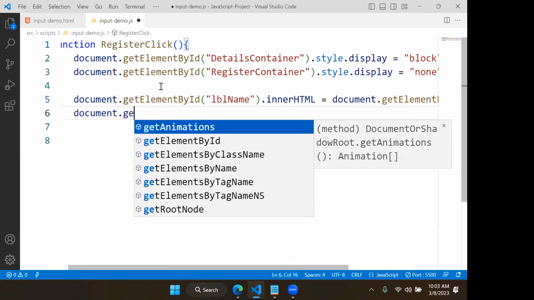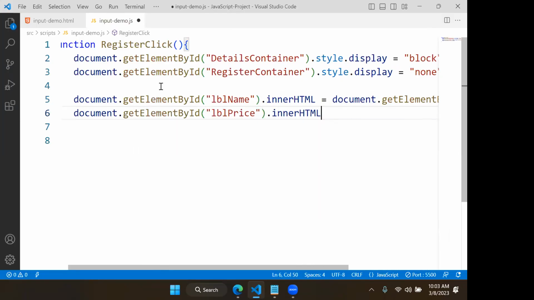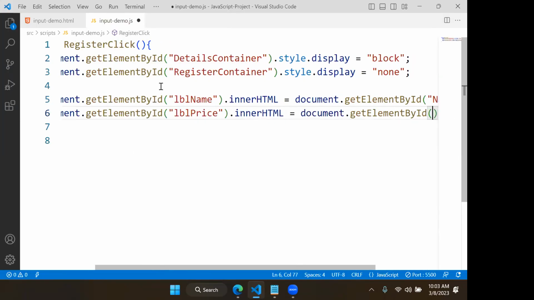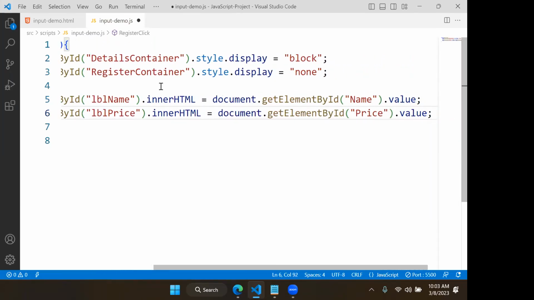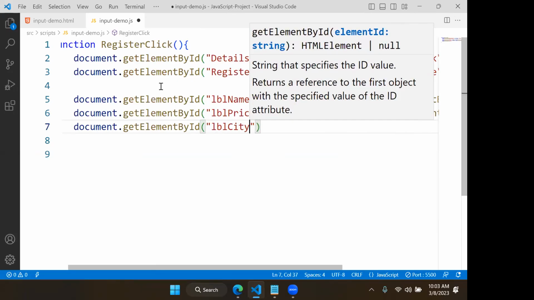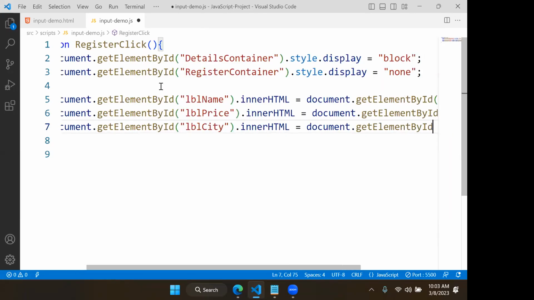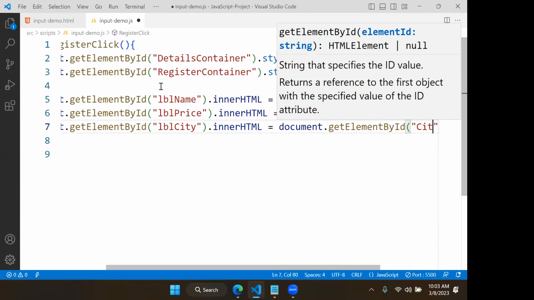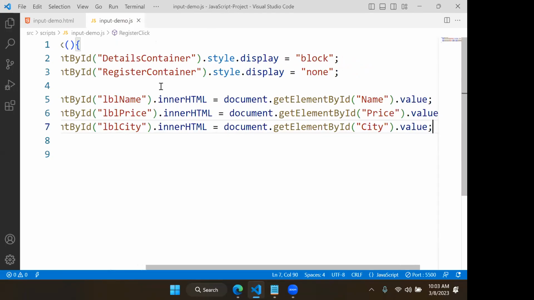Similarly, the others: document.getElementById lblPrice, lblPrice innerHTML, document.getElementById price. Price dot what? Price.value. Now you need to do the same thing. document.getElementById lblCity, lblCity innerHTML, document.getElementById city. City is a drop down, city.value. We are collecting the drop down value.